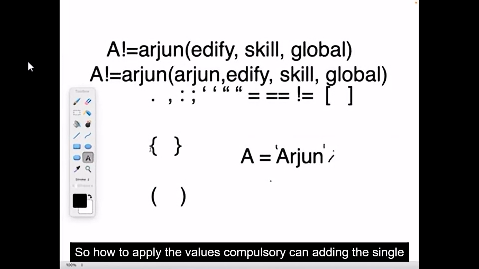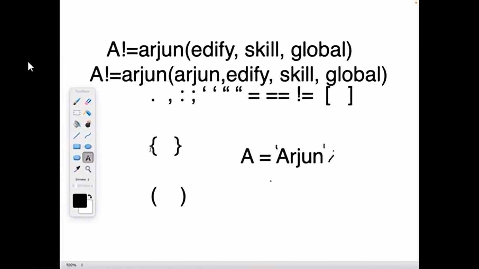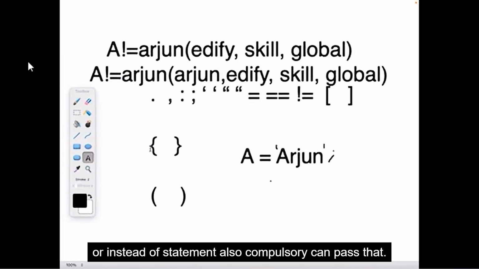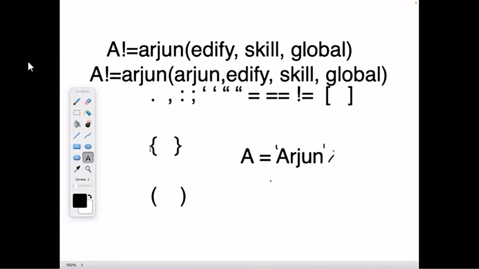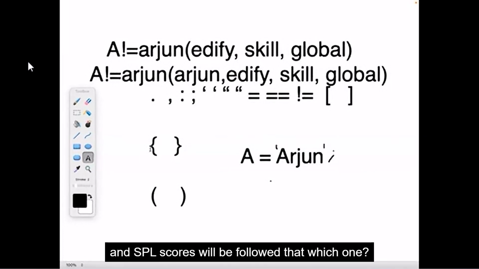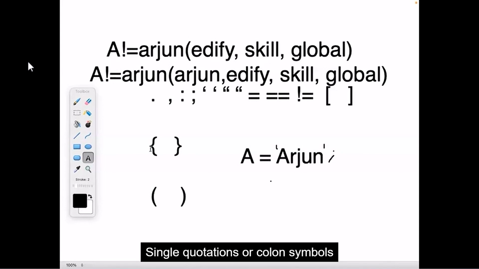So how to apply the values? Compulsorily you add single quotations, either outside the statement or inside the statement. Compulsorily you pass single quotations. So SQL queries follow data type formats, either at database level or cloud level. Database level is SQL and cloud level is SOQL. So compulsorily we follow single quotations, otherwise errors like unexpected tokens with colon symbols and commas. So compulsorily you can apply that.